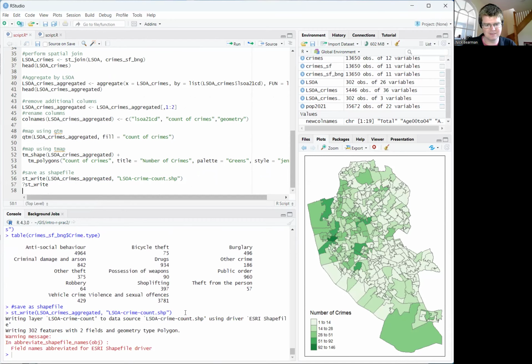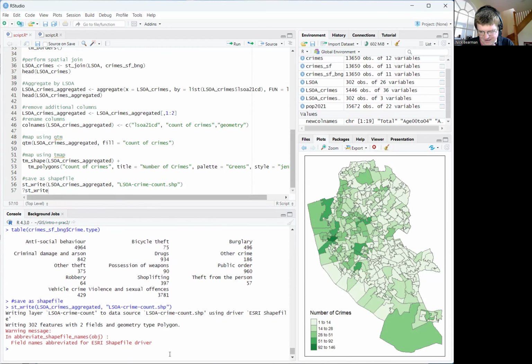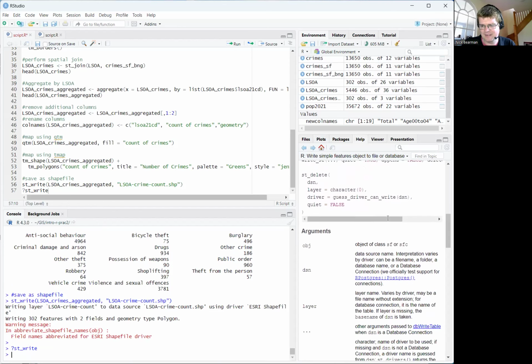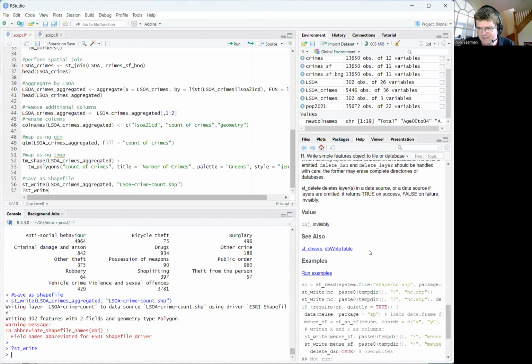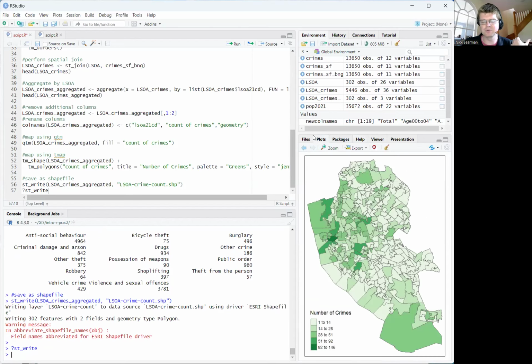the st_write function. Hang on, that with the question mark is a help, but we need to do it in the console because it's not going to work otherwise. Here we go. So yeah, it talks about how you can write stuff and you can say different sorts of drivers as well. I think there's a list somewhere, but you can save as a geopackage, you can save as all sorts of different formats.